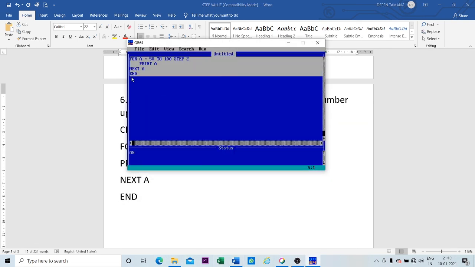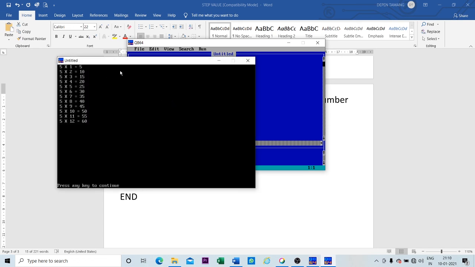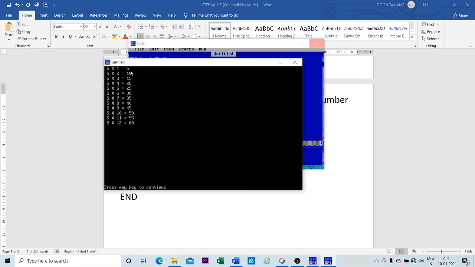Let me paste it. Now let us see whether the program is working or not. Let me press F5 from the keyboard. Now you can see the table of 5. 5 into 1 is 5, 5 into 2 is 10. So my initial limit is 1 and my final limit is 12, so the loop will move 12 times here to print the multiplication table of 5.